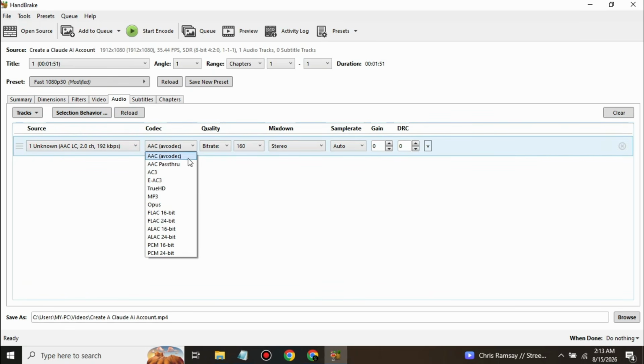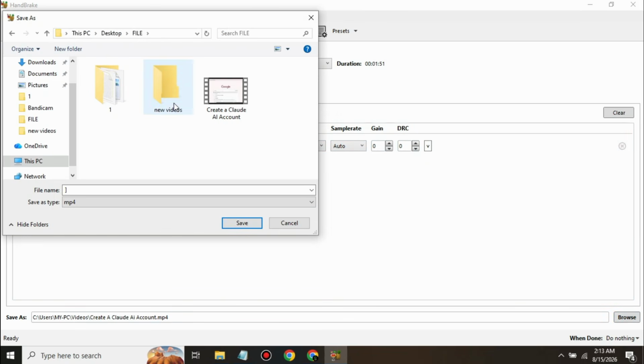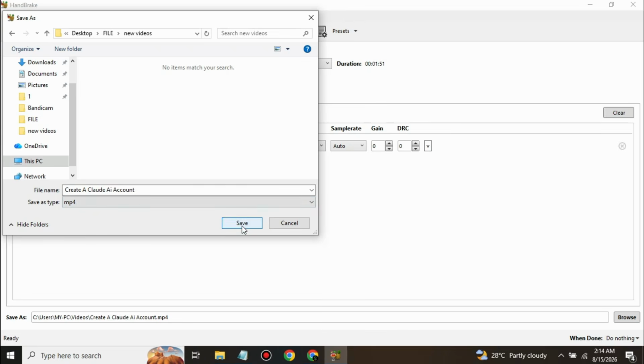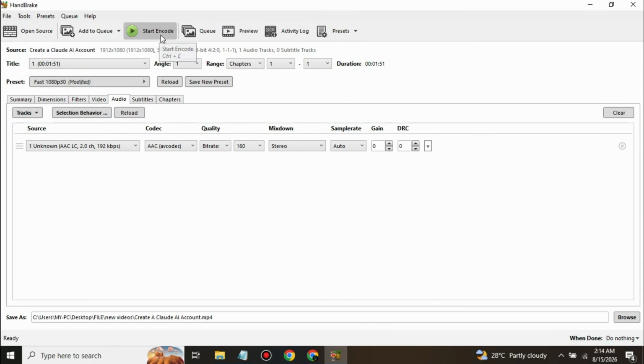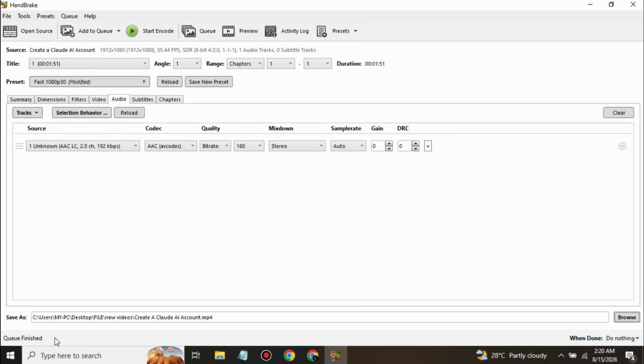Then open the summary settings and choose your output format and destination. Give the output file a clear name and make sure the destination has enough free storage space. Finally, click Start Encode and let HandBrake process the video. H.265 encoding can take some time, so wait until the process is complete.